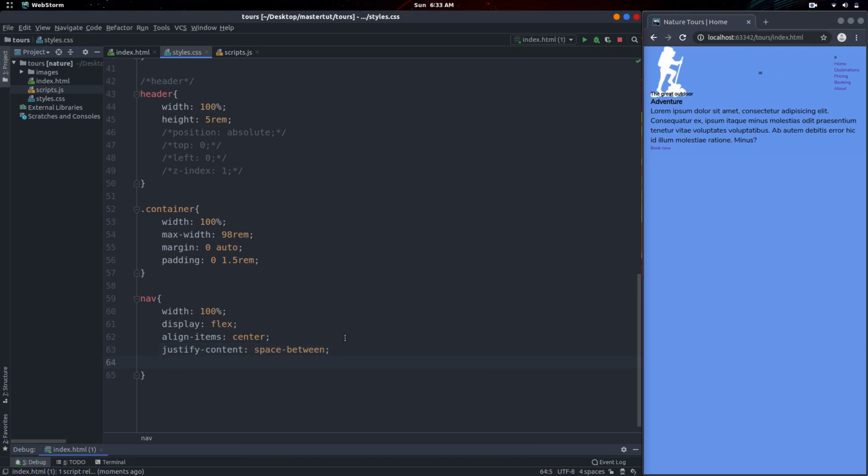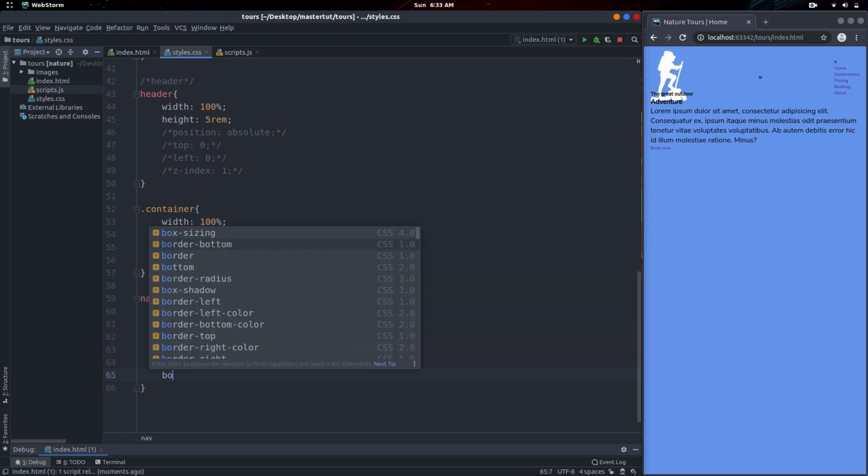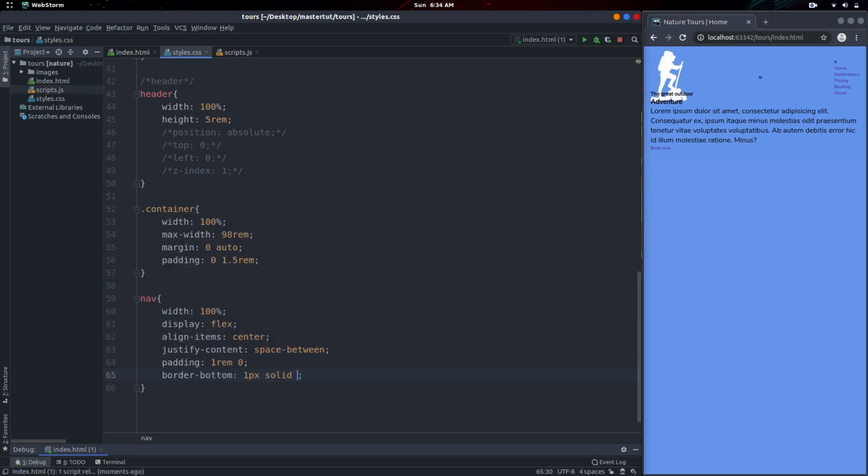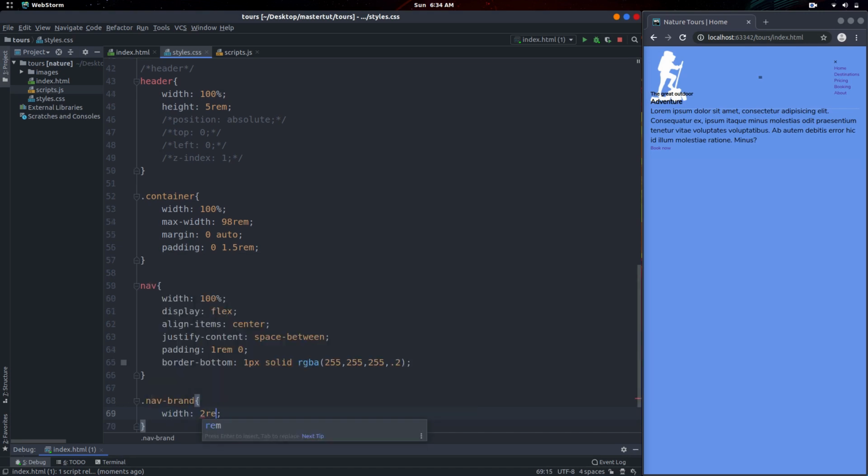The next thing I want to do now is give it some padding top and bottom of 2 rem, and then I want to have a border bottom of 1 pixel solid RGBA 255, 255, 255 actually, and it's going to have an alpha of 0.2, so it's going to be basically a really faded white. Now I can target the nav brand and say that the width will be set to 2 rem.